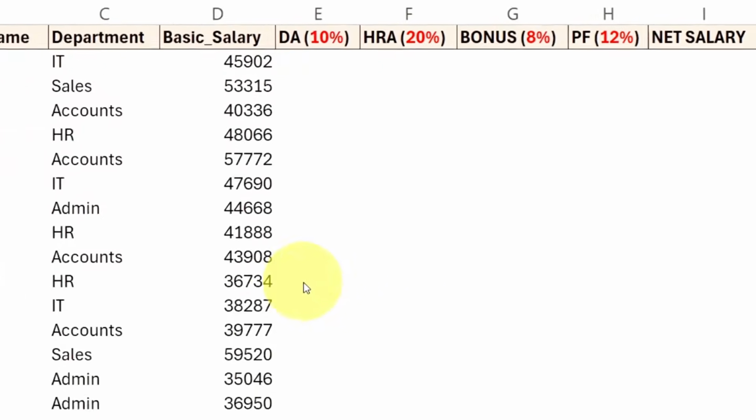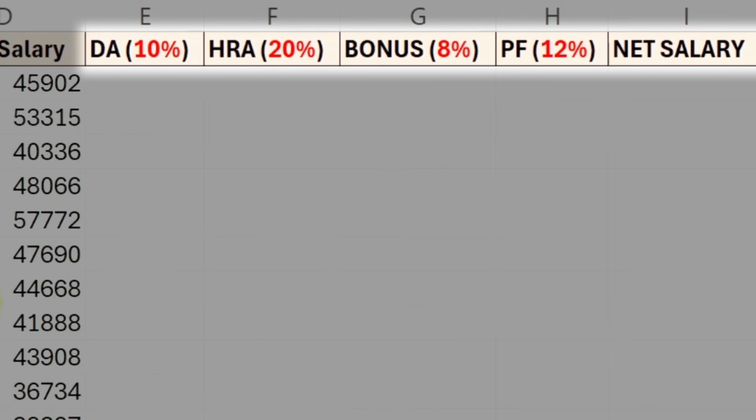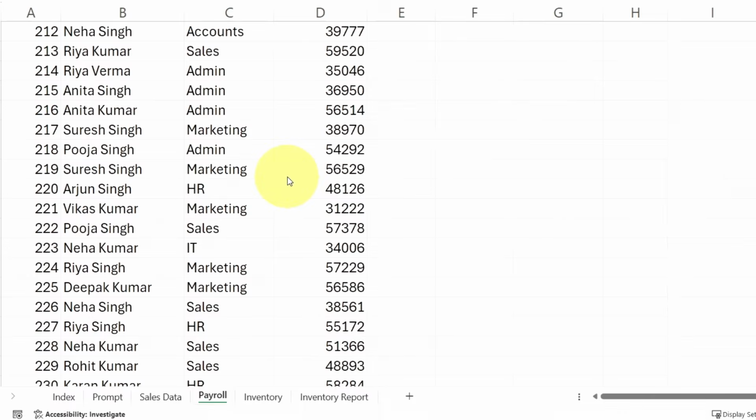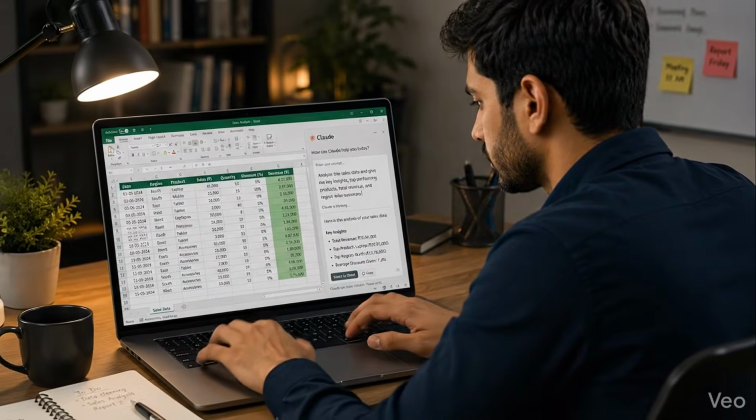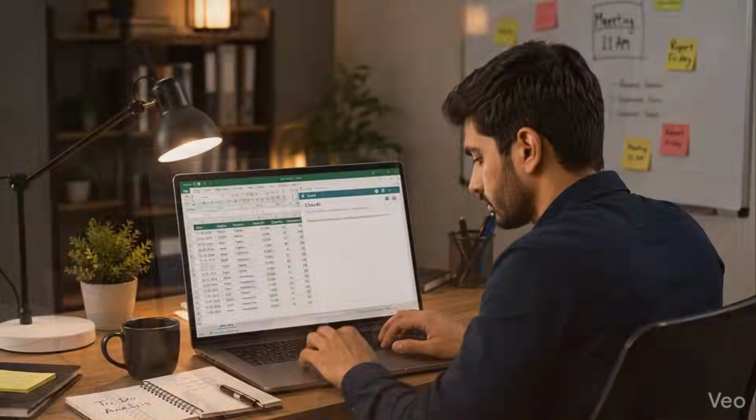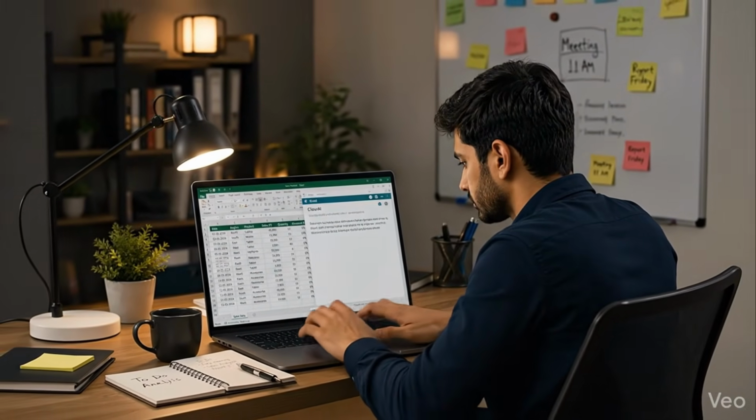Now imagine calculating DA, HRA, bonus, PF and net salary manually for hundreds of employees. That takes a lot of time, right? But with Cloud AI and Excel, we can automate the entire payroll process using just one prompt.